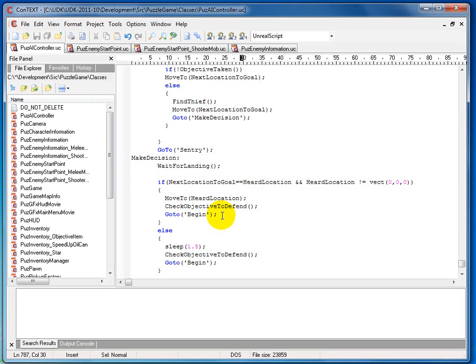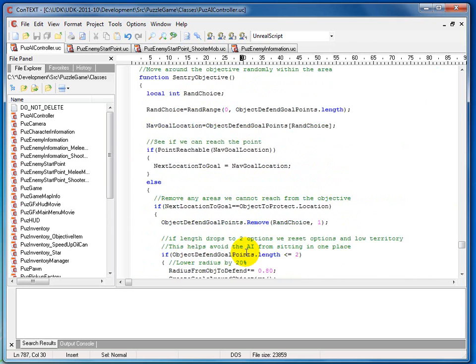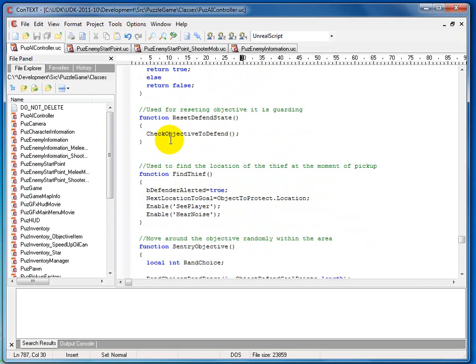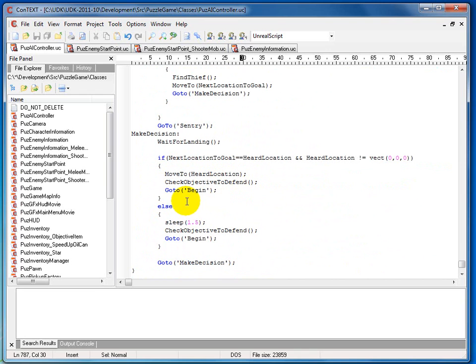So we call on check objective to defend, or we can also call on our reset function if we decide to do that as well, which allows us to go back, which basically just calls objective to defend as well. So you can do either one if you want. We just threw it in there, and then we go to begin label as well. So after it hits its herd location, it goes back to begin and finds new objectives.